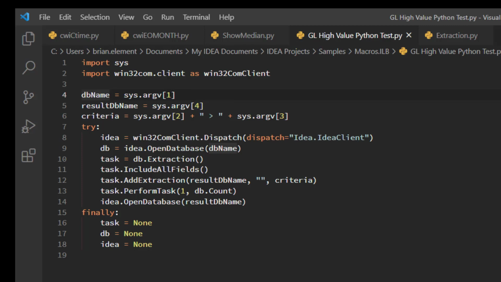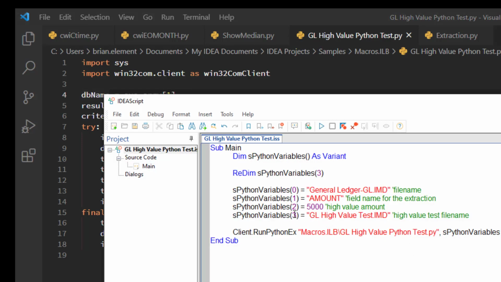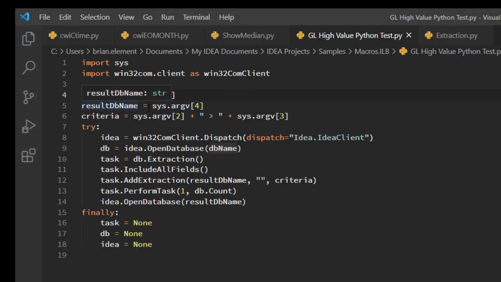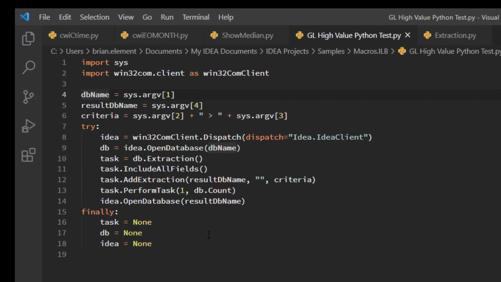Next one is number 4. If you remember, if we go back to the IDEAScript, number 4, which is the last one here, is the result name. So now the result db name gets the results name. And finally, I'm creating the criteria from the second item in my array, which was the name of the field, amount. And then I'm making greater than, and then my third item was the 5,000. Then I am just doing the Win32com client, because this is how you call IDEA. And then I'm just running a typical extraction.